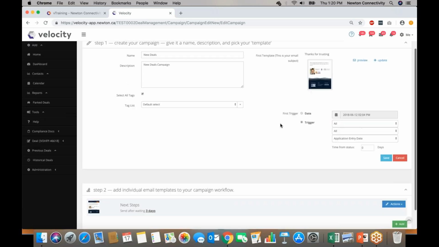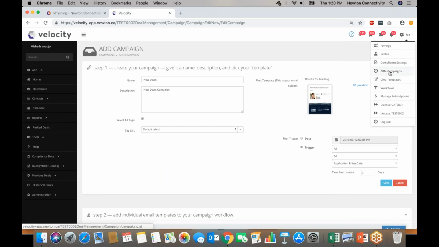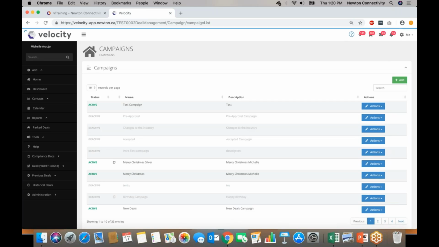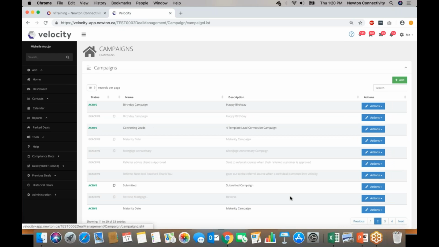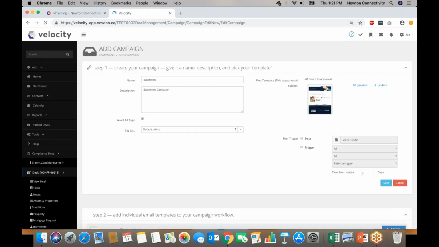So that's one example of a passive CRM. You set it up, you forget it. Every single time from now on that you get a new application, the application will trigger the new deals campaign. I have some brokers who have a campaign that says, hey, your deal has been submitted. So this is slightly different, but it works on the same premise.